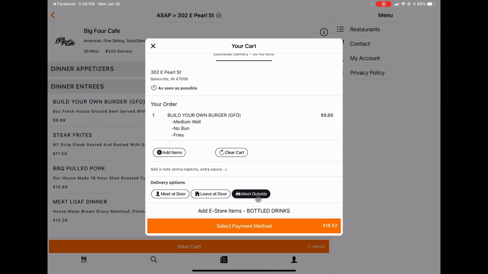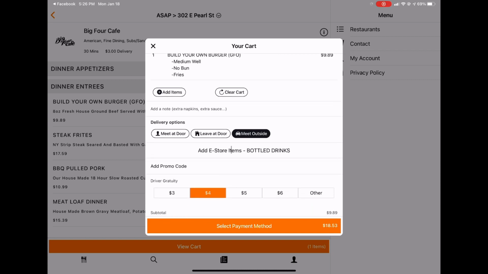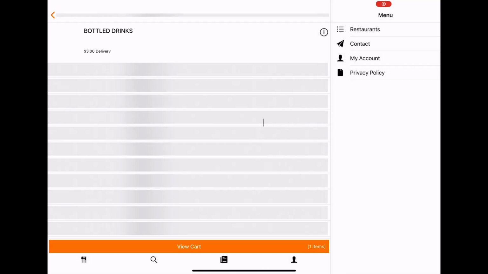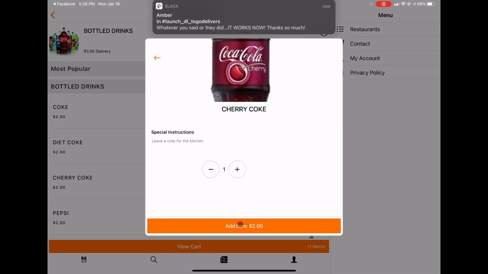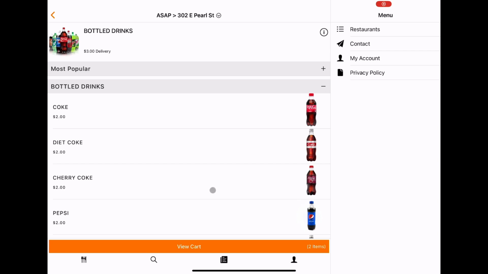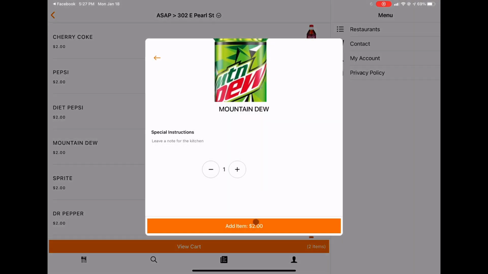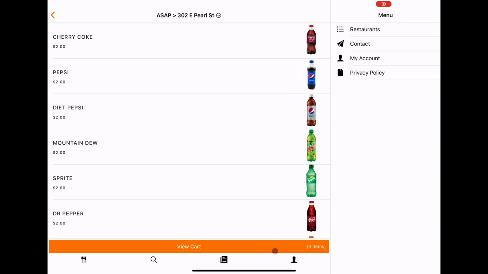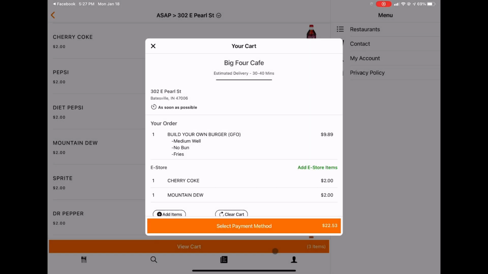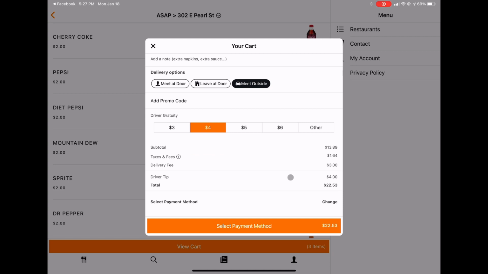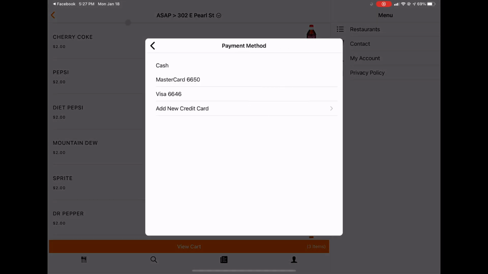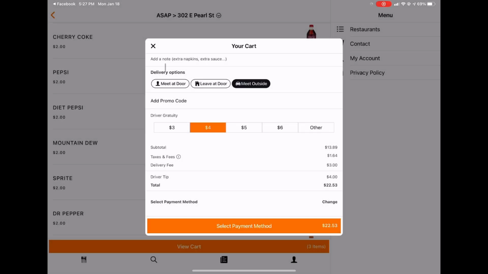And then right below that, it says I can add items from the e-store, which of course are bottled drinks. So I'm going to go ahead and click on there and add a cherry Coke. And I'm also going to add a Mountain Dew. And go back to cart. So now I see in my cart, I've got my 2 drinks added. And I'm going to select the method of payment. And I'm going to choose cash just for the purposes of this demonstration.